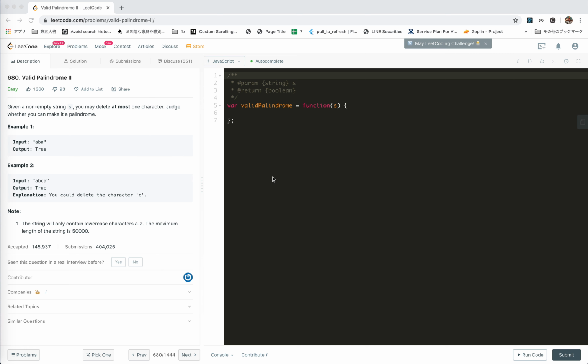In this video, I'm going to take a look at 680, Valid Palindrome 2. We're given a non-empty string S. We may delete at most one character, so 0 or 1 character. Judge whether we can make it a palindrome. Palindrome ABA. Yeah, of course, we don't need to remove anything. True. ABCA. True. So we could delete C.